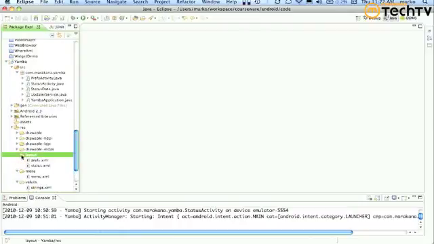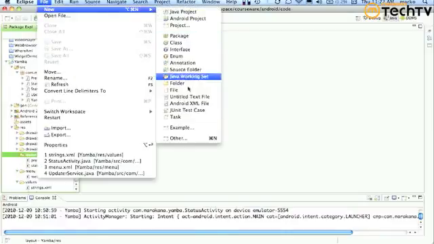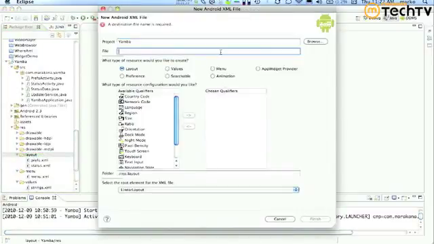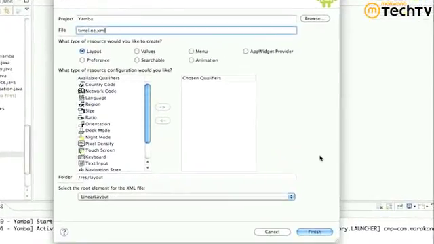So how do I create a new layout? Yeah, File, New, Android XML. Cool, you guys are picking it up. Since I called the other layout status, I'm going to call this one timeline XML. It's a layout, and that's it. So all I have to do is enter timeline XML and make sure it's a layout.